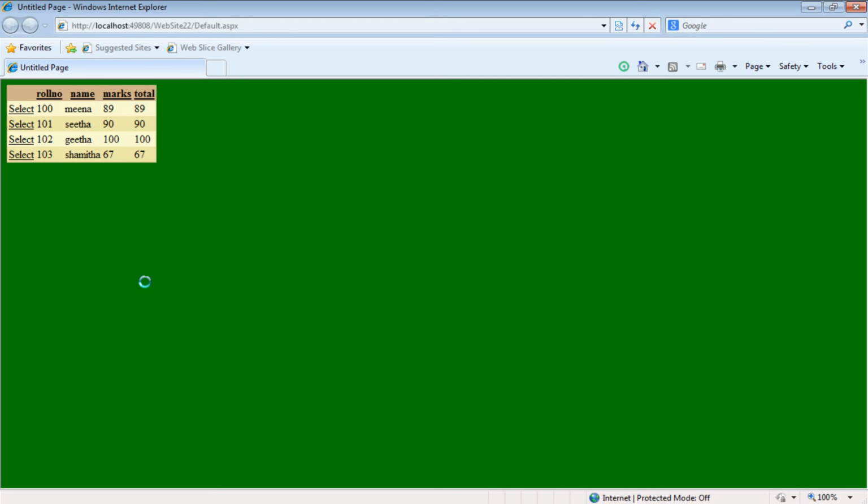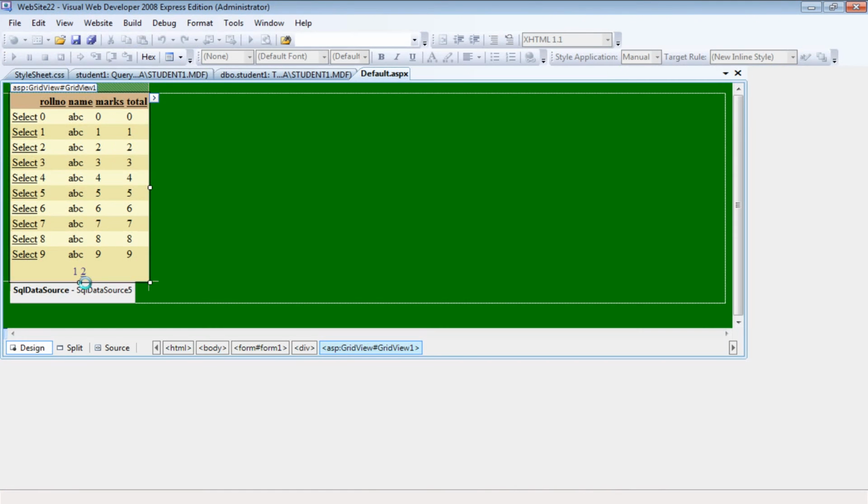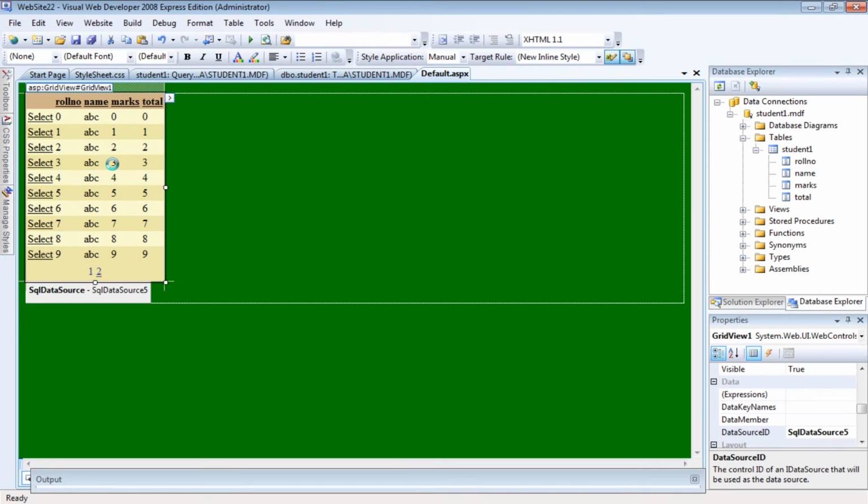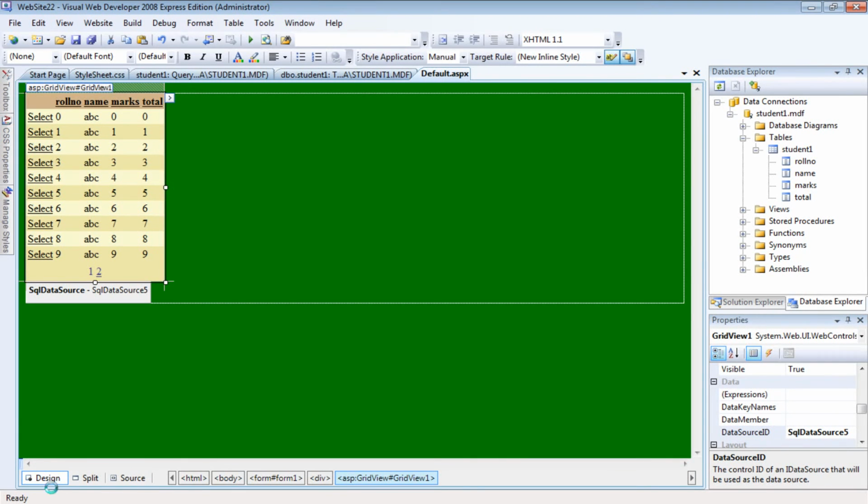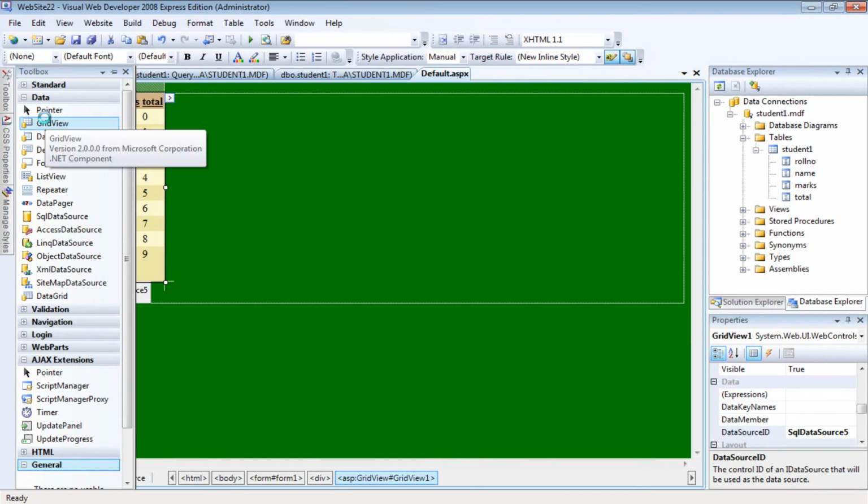So I think you will be familiar how to create a database in SQL and how to display the records one by one from a student database. In this program I have used grid view to show the database records. If you want to show the database in some other controls, the next one is I am going to use details view.